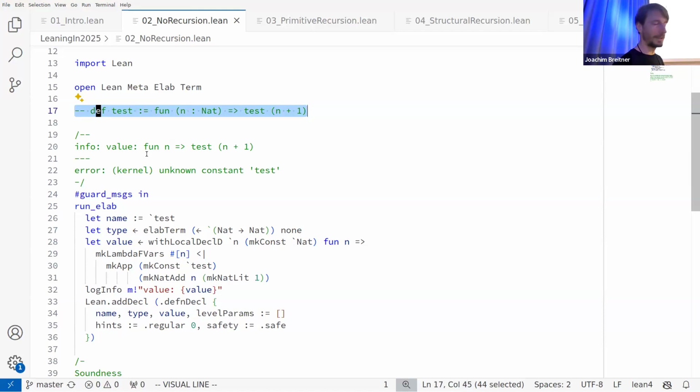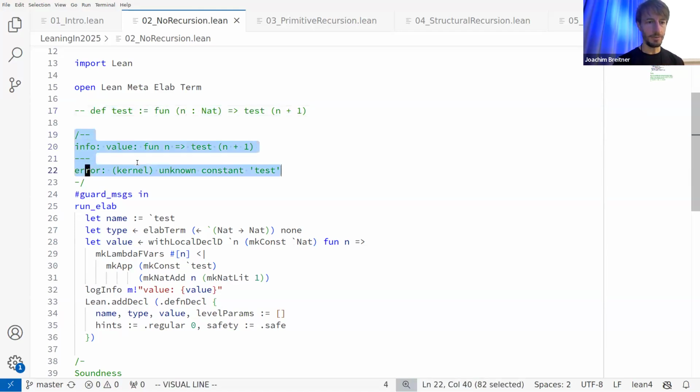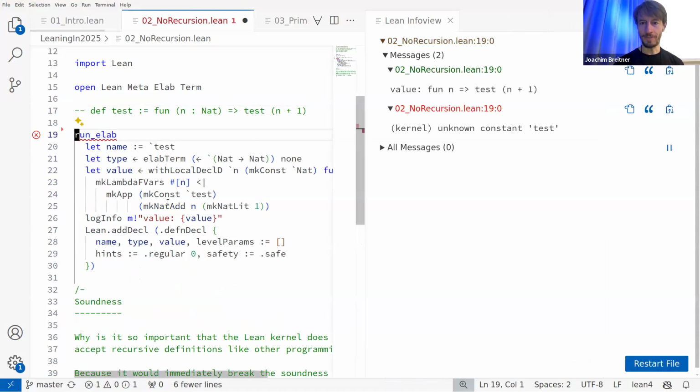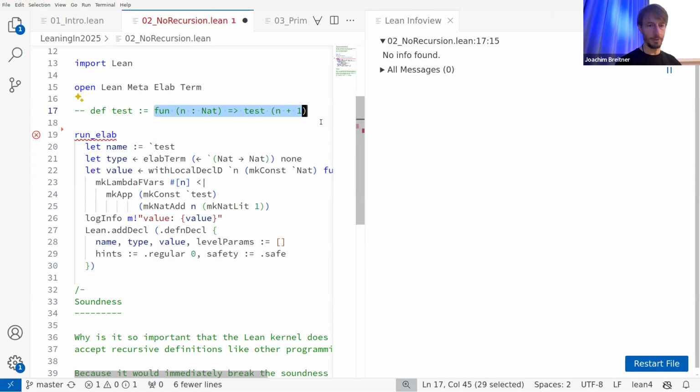If I try to pass this to the Lean kernel, and I can remove this, you see the red squiggly line and the cross mark, and the info view says unknown constant test, which makes sense. The kernel checks the right-hand side, the definition, the thing that we wrote here. Well, actually, we wrote it further down, but this is what we meant. It tries to check it and finds there's a reference to a function called test, and it doesn't know test yet. It has to check the definition before it defines test, and it complains. So Lean, the kernel, does not support recursive definitions.